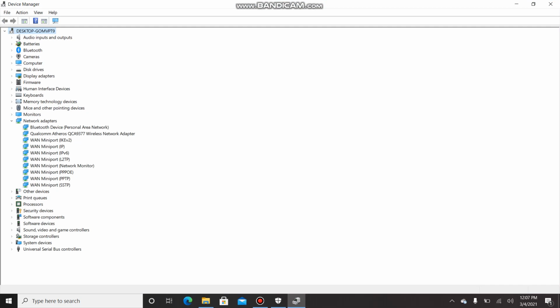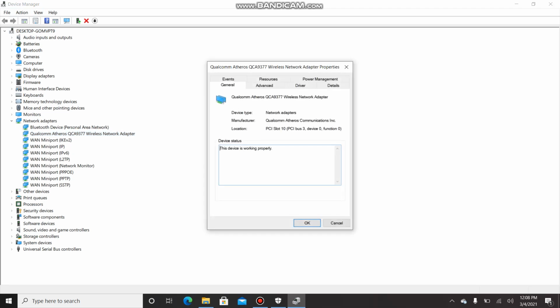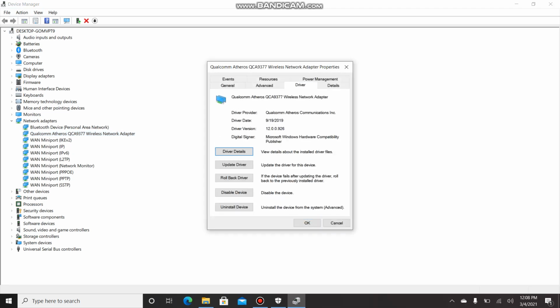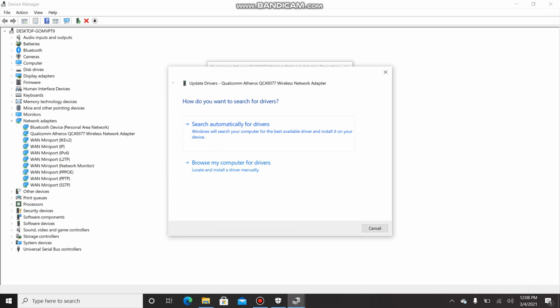So when you drop down the network adapters in Device Manager, you want to go to the one that says wireless network adapter, and you want to double click on it. Then you want to go to Driver, and from Driver, you want to go to Update Driver. Click on it, and you want to say search automatically.